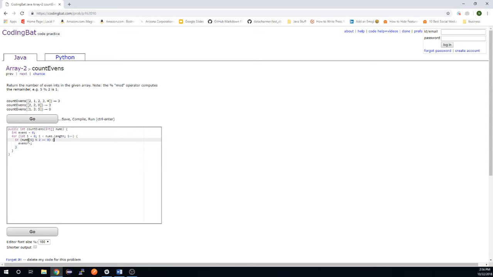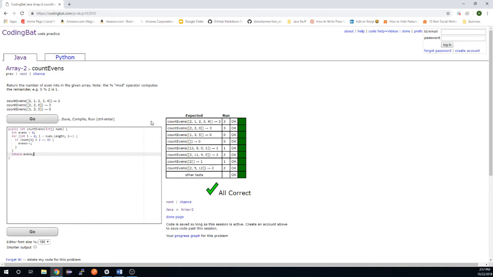If it's not even, so if this is false, we just don't want to do anything. We want to go ahead and just move on to the next iteration and see if it's even. We just leave it alone if it's odd. At the end, once we get through all of them, so we're outside of this loop now, we just have to return what we counted. So all the evens. If we run that, we can see that it's all green. We passed all the tests.